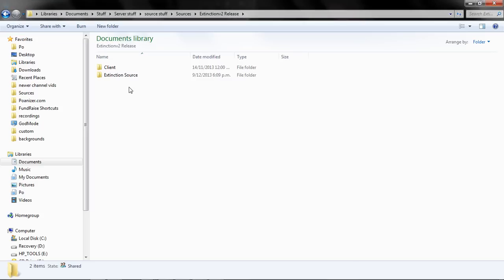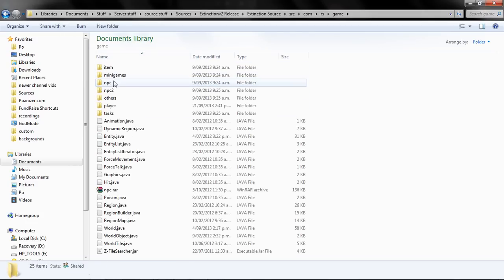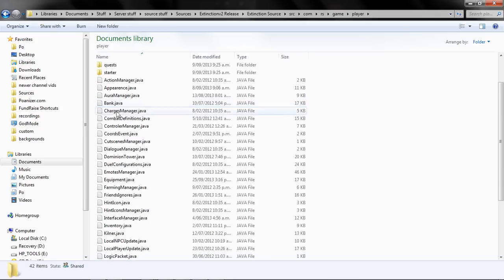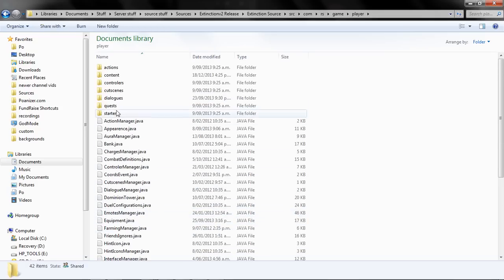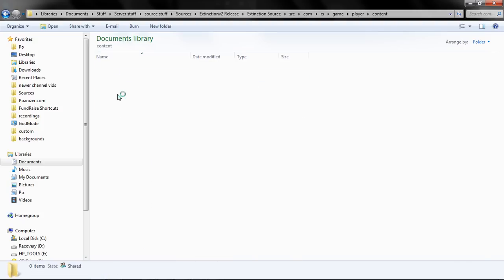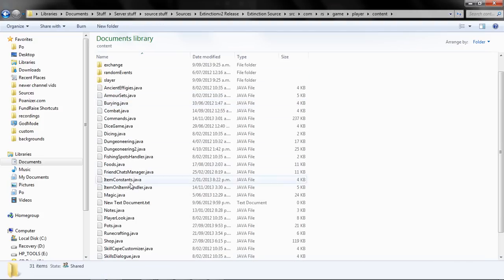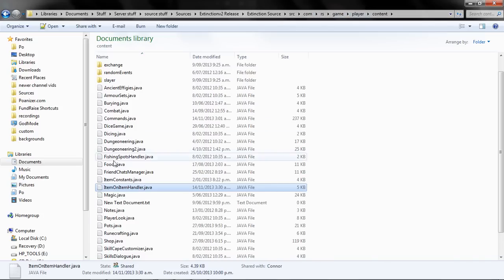But anyway, to fix this, you need to go into Extinction Source, then click Source, then Com, then RS, and then I think it's in Game, and then Player, and I'm not too sure where this one is. I put it in a file that not many people know about, and that's the whole reason, because it doesn't really come up when you search, but it's in here. In Source, Com, RS, Game, Player, Content, and then Item on itemhandler.java.